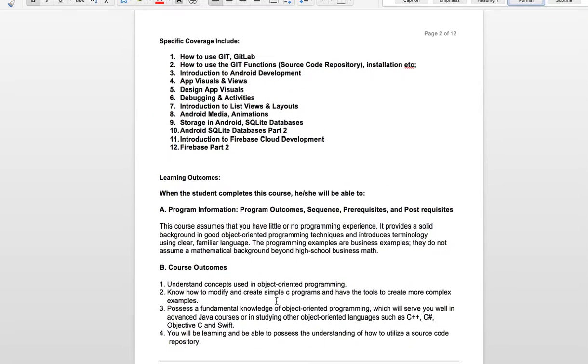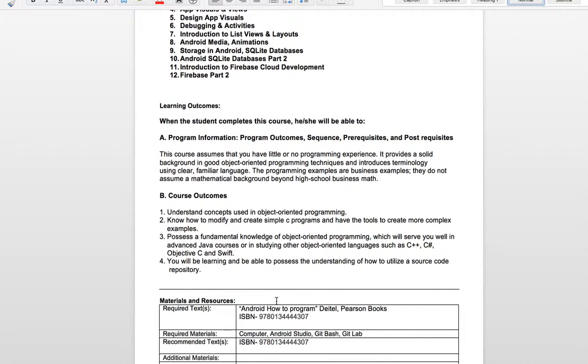Learning outcomes. When a student completes this, they're basically going to have an understanding of the use of object-oriented programming. More importantly, you're going to be able to create an Android application from scratch. So you might have a good idea, and you'll have a really good understanding of how to do that.